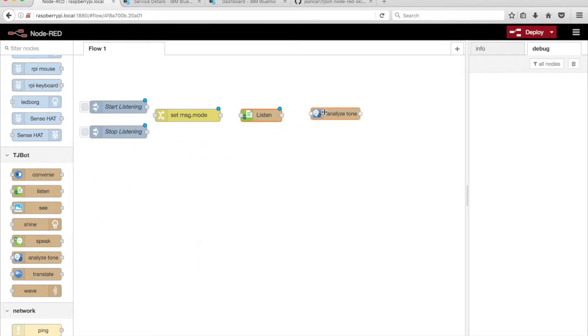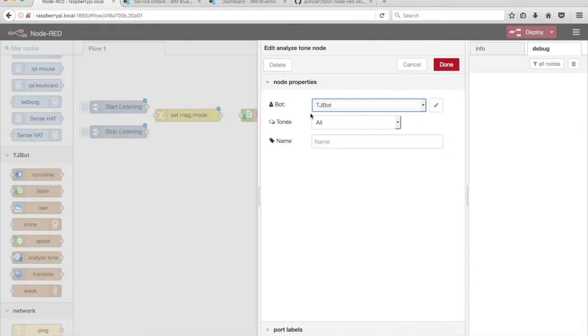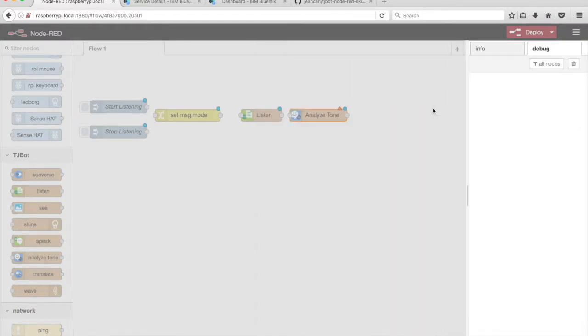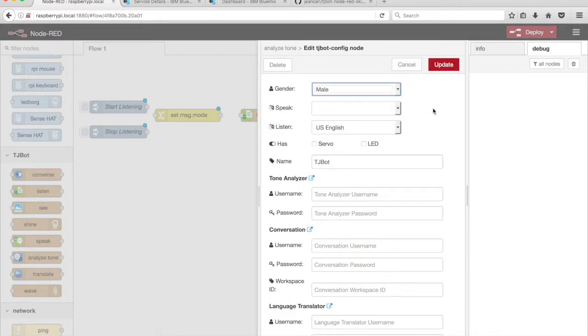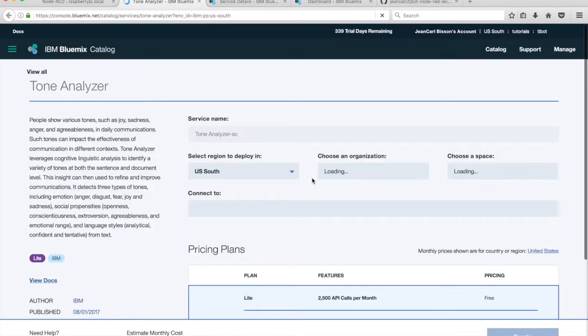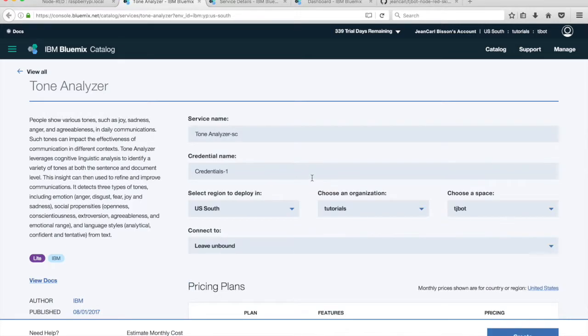Drag an Analyze Tone node from the palette onto the canvas. Double-click on the node to configure it. The Analyze Tone node uses a Watson Tone Analyzer service. We need to get these credentials from IBM Bluemix before we can use the node. Click on the link icon next to the Tone Analyzer heading. Click on Create.